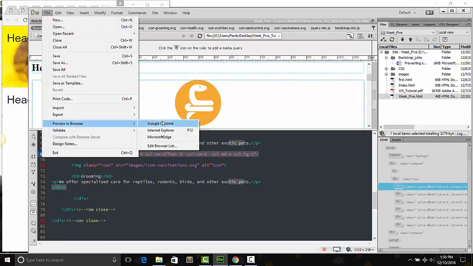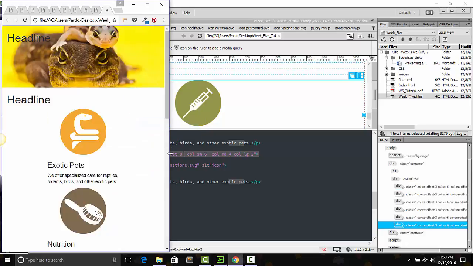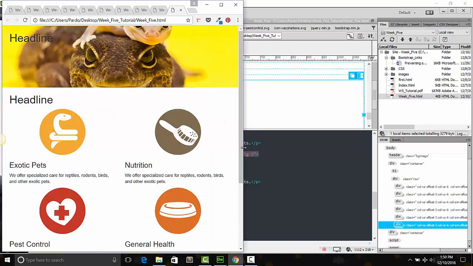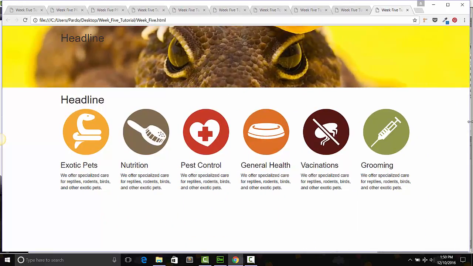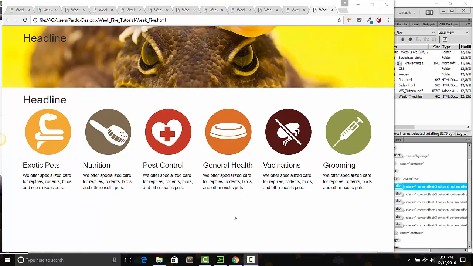Preview in browser, and yep, that's now working very nicely. So the last part of this tutorial, we're going to make quite a complex change here, and we're going to put a row within a row. So what we're now going to do is look at these sections here.